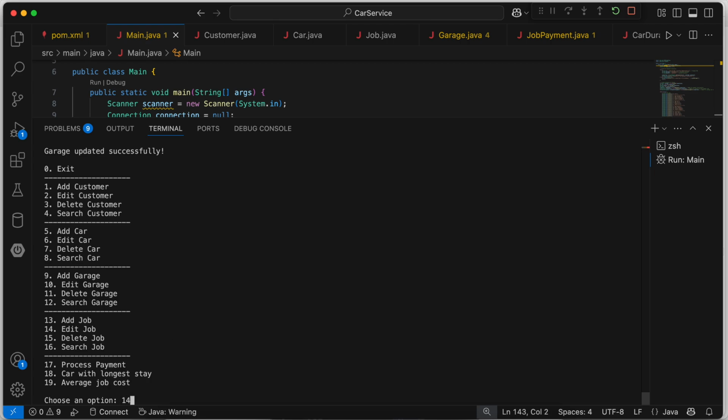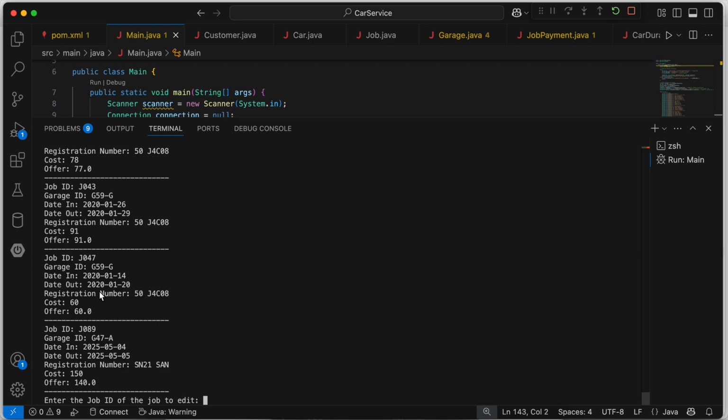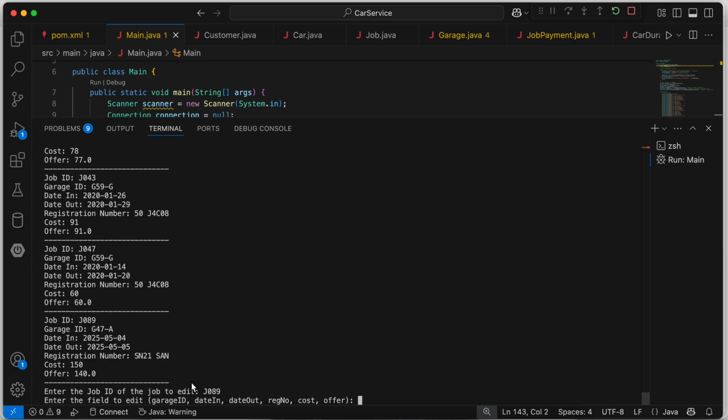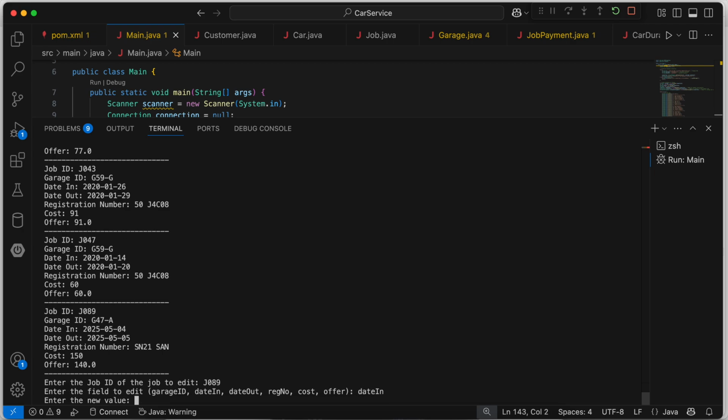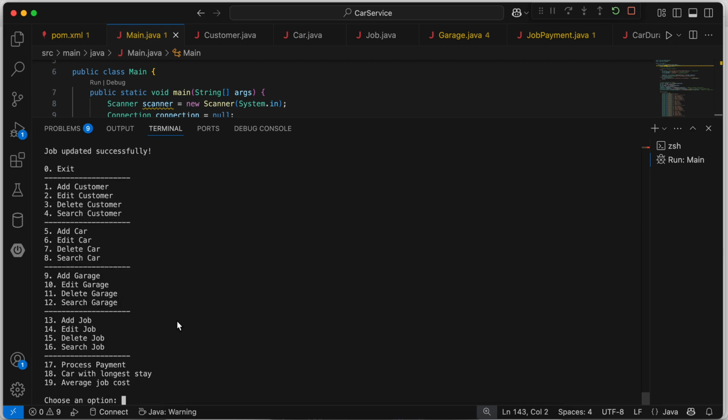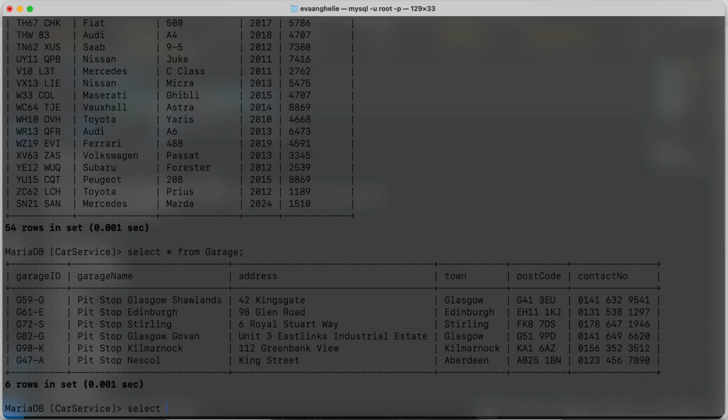And let's see, we'll edit job 14. It shows us the jobs here, and let's select job ID here. My job ID 089. There we go, and we'll change the, let's go ahead and change the date in. So instead of 2025 we'll change the 05 to 05. So the job has been updated successfully.